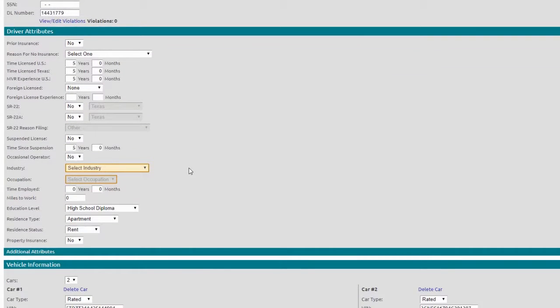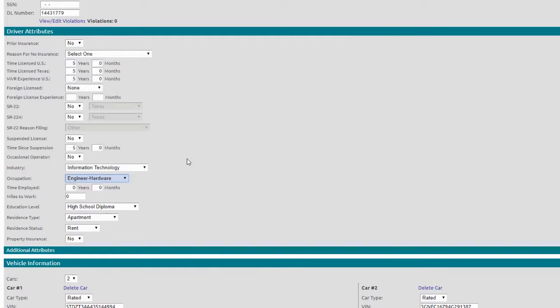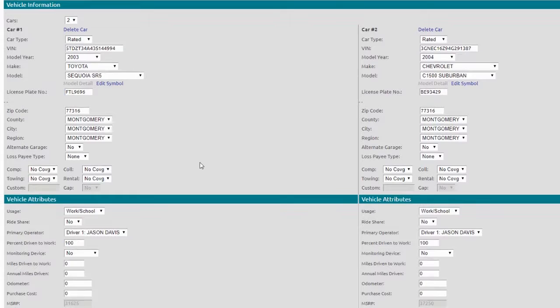Under driver attributes, you will enter the correct discounts if applicable. You only have to fill in information for the sections that are in orange. Vehicle information. You will enter the amount of vehicles the customer wants to cover. You can enter the full information.